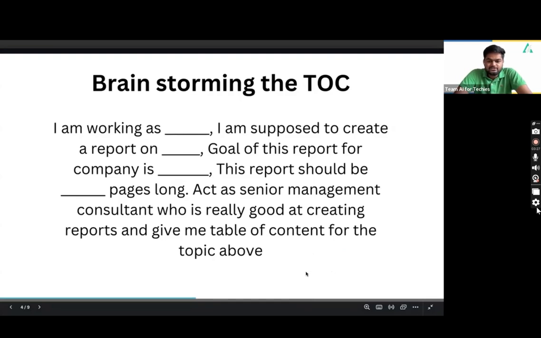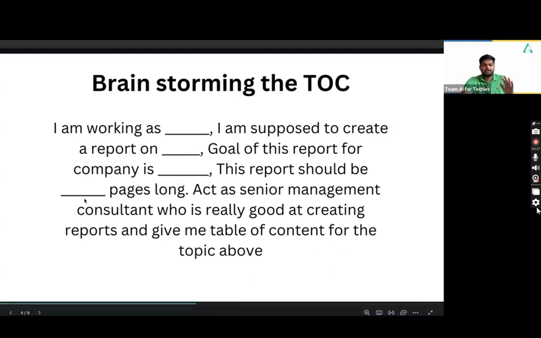So the prompt, which I'm going to copy paste, is basically: I am working as, and here I'll add my designation. After that, I'm supposed to create a report on, and here I'll add what kind of report I'm going to create. After that, the most important thing of all, the goal of this report for the company.